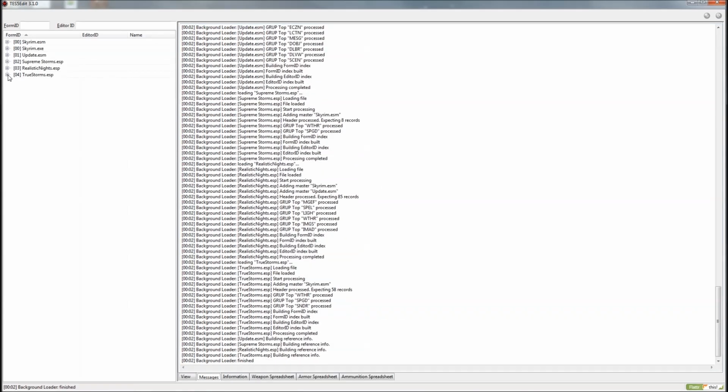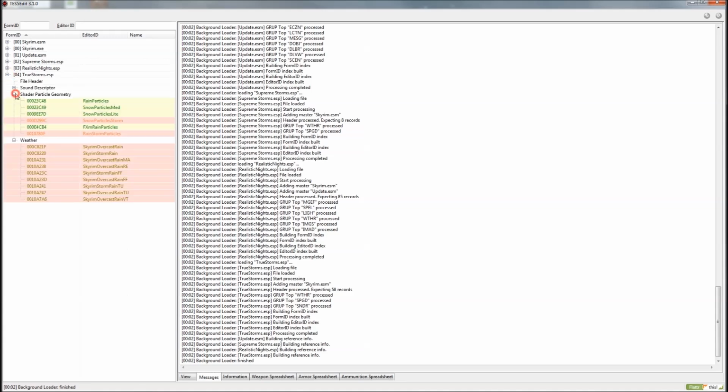Now, the first thing you want to do when you are installing a new weather mod and you want to see if it conflicts with anything that you already have currently installed, after loading into TES5Edit, is just expand the plugin and take a look at what it's doing. Let's go ahead and look. All right, True Storms. We've got weather, shaders, sound descriptors.